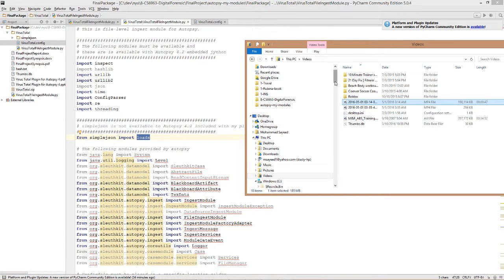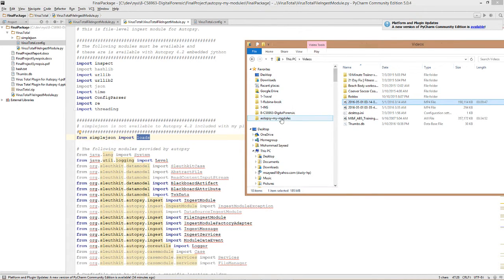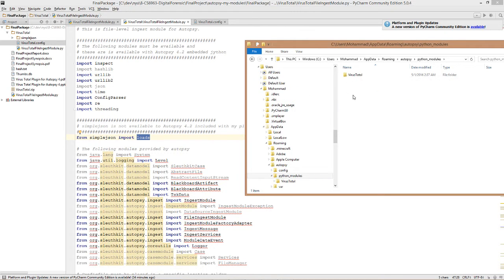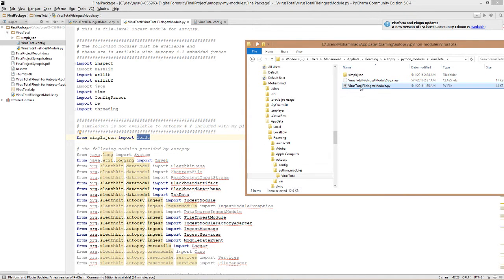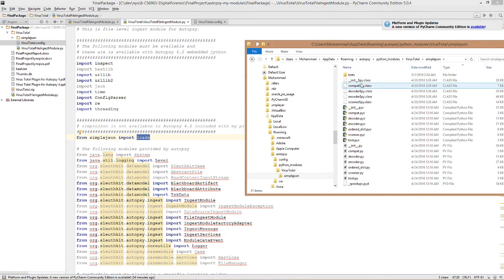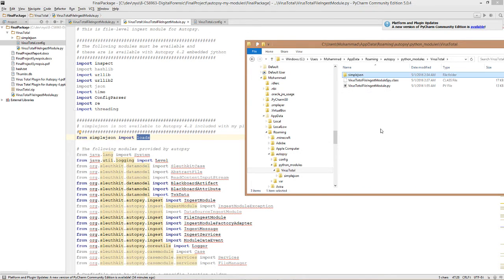So to show you the structure, the structure will look like this. So here's your module. This is where the location is, where we're gonna deploy the module, and simple JSON will be essentially right here. This is actually, I grabbed it from my own Python installation directory, which is not used by Autopsy. Autopsy has its own, and anything Autopsy does not have, you have to deploy it within this module structure.